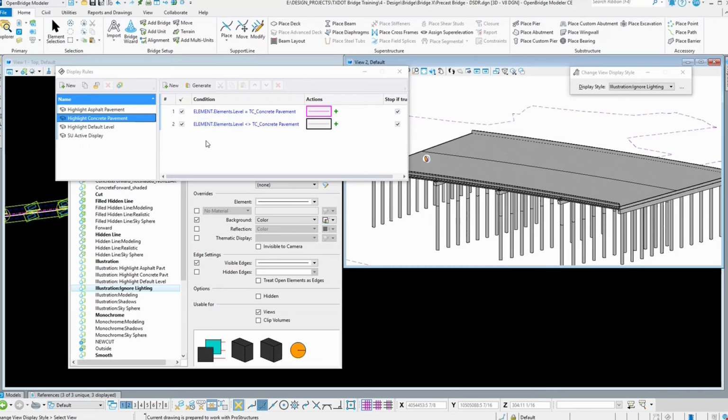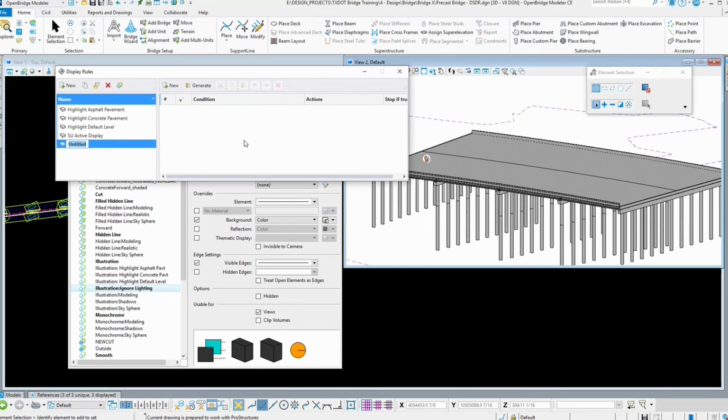So how do we create one of these real quick? Let me go ahead and create one. I want to create a new display rule here, and let's just highlight superstructure here.